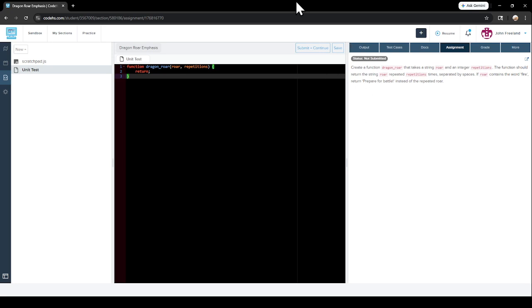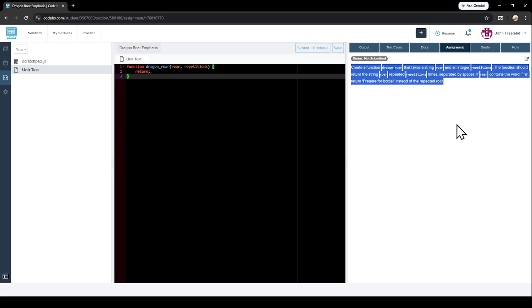Alright, create a function dragon roar that takes a string roar and an integer repetition. The function should return the string roar repeated repetition times separated by spaces. If roar contains the word fire, return prepare for battle instead of the repeated roar.